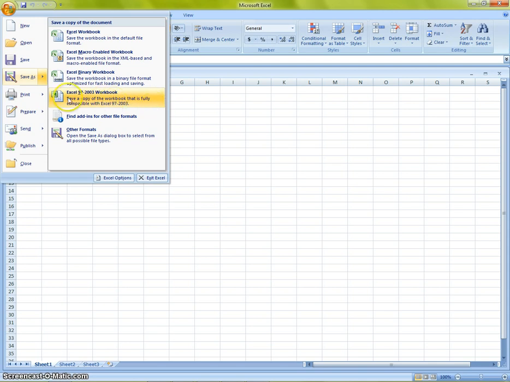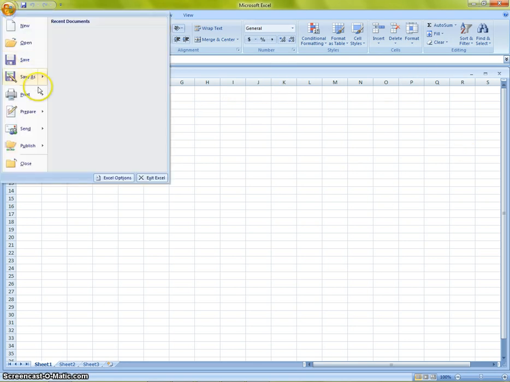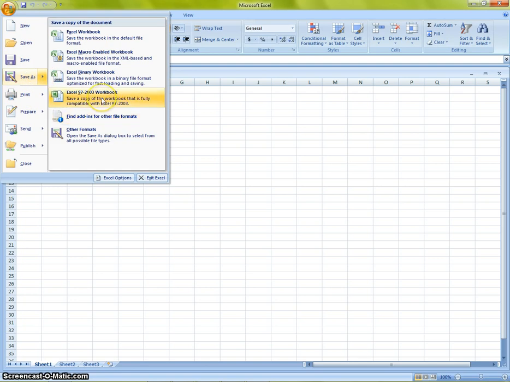But if you are so sure that the system on which you want to open the file has the same version as the one you're using on your system, then there's no need for you to save it as 2003 version. But if you're going to open it elsewhere where you're not sure of the version they're using, I recommend you save it as 2003 version.